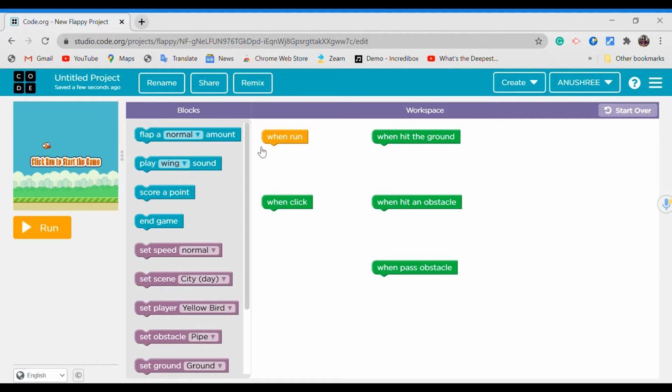So we have these blocks here. We have the game site, and we have the workspace. The blocks we have are: when hit the ground, when click, when hit an obstacle, when pass the obstacle, and when run. And we can't delete these. See that? We can't delete them. So we have to keep them on, and we have to code with these blocks.